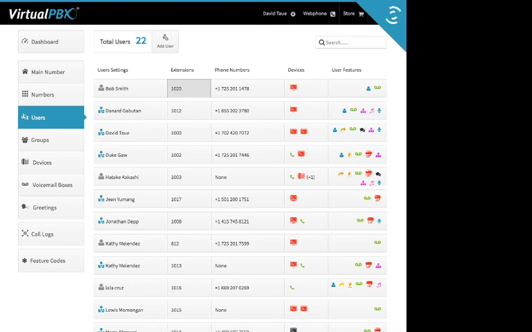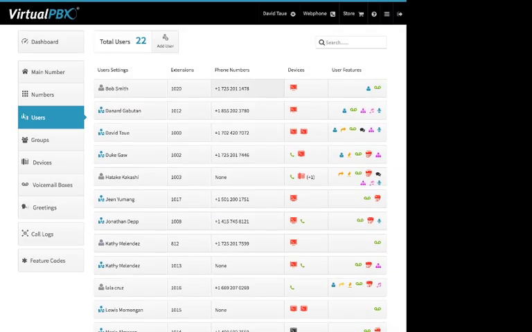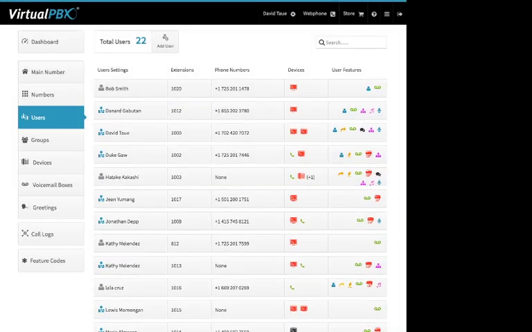Okay, users can have multiple extensions if you want, and you can always unassign an existing extension or add new ones. Users can also have their own phone numbers. You can add from a spare number, so a number you already have, or you can buy numbers directly here. Then we have devices.